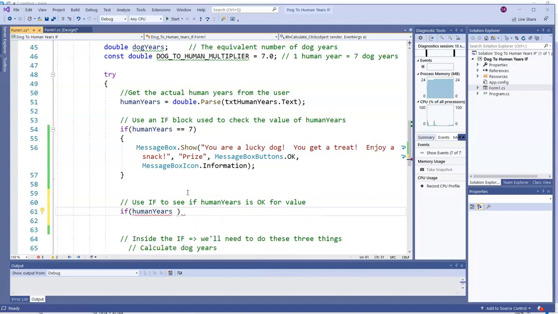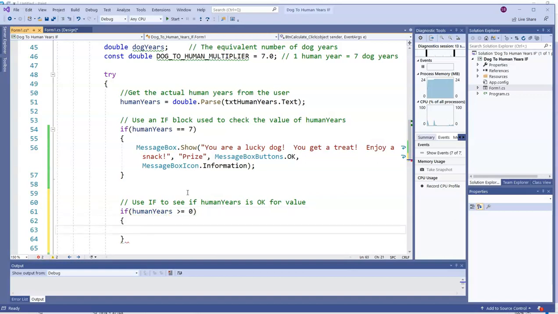So if human years is greater than or equal to 0, notice how we do greater than or equal to as a comparison operator there. Greater than sign followed immediately by an equal sign. That's greater than or equal to 0. If you just wanted greater than 0, you'd use the greater sign. There's just less than. Here's less than or equal to. And of course, if you want to see if it's exactly equal to 0, that would be a double equal sign. But here's greater than or equal to 0.